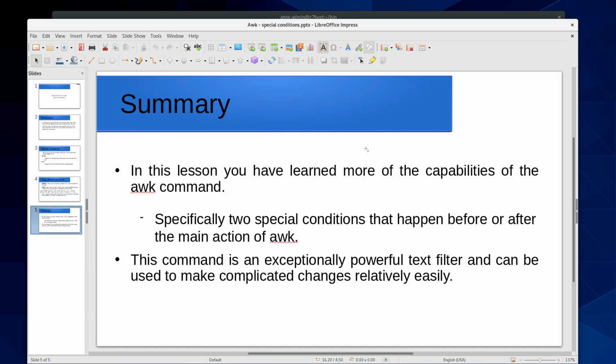So, what we've looked at, very briefly, is a couple more capabilities for our awk command. These two special conditions that happen before and after the main task that awk is going to accomplish. This is just another capability that is going to add to this really, really powerful text filter that once we start combining all of these extra capabilities will make text changes or calculations very, very easy to do.